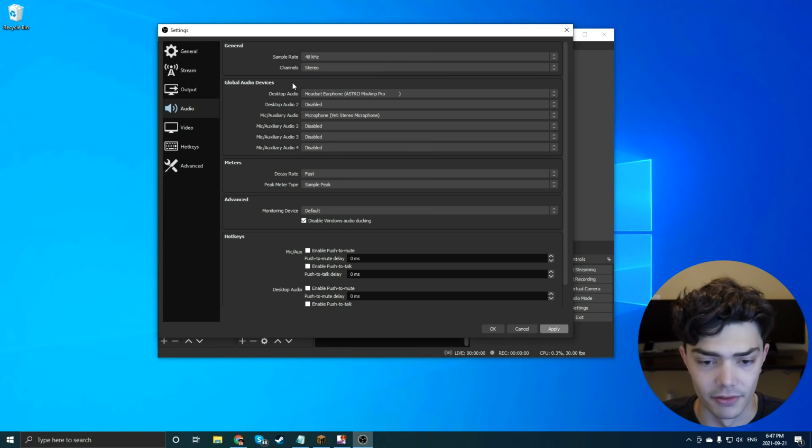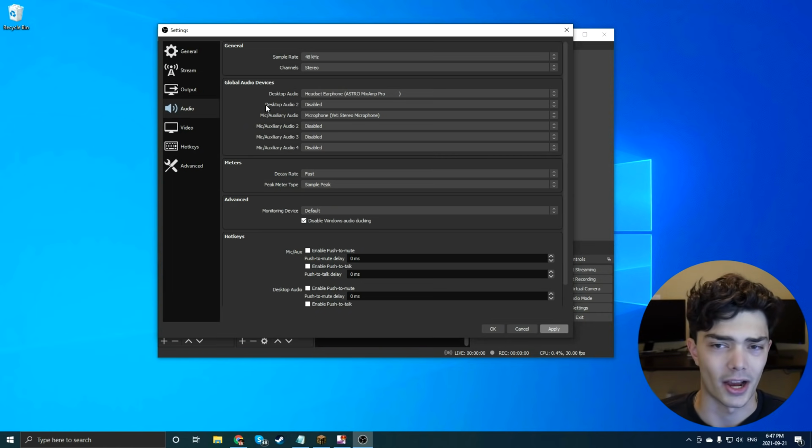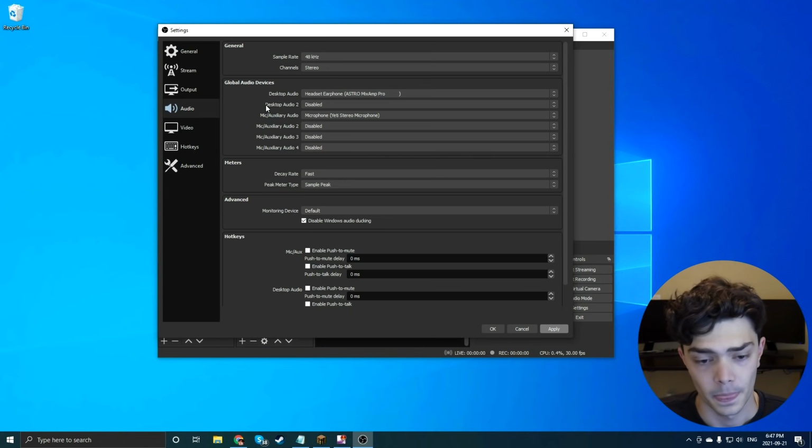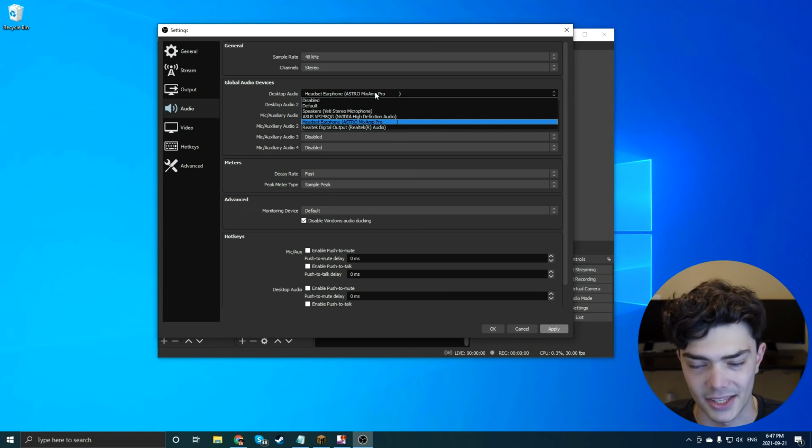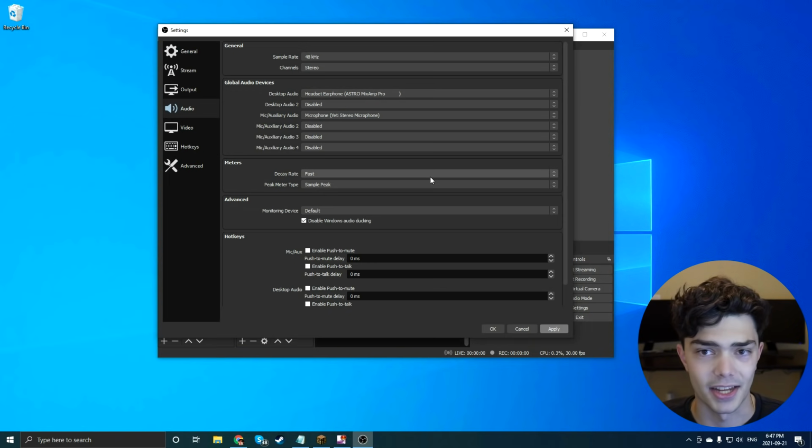For global audio devices, here's where you can set up all the different things you want to record from. So we set up audio tracks earlier. We're going to be recording 2 today. Here's my desktop audio. My headset earphone, which is my Astro Mix Amp Pro, which is my amp that I have attached to my Apple earbuds right now.